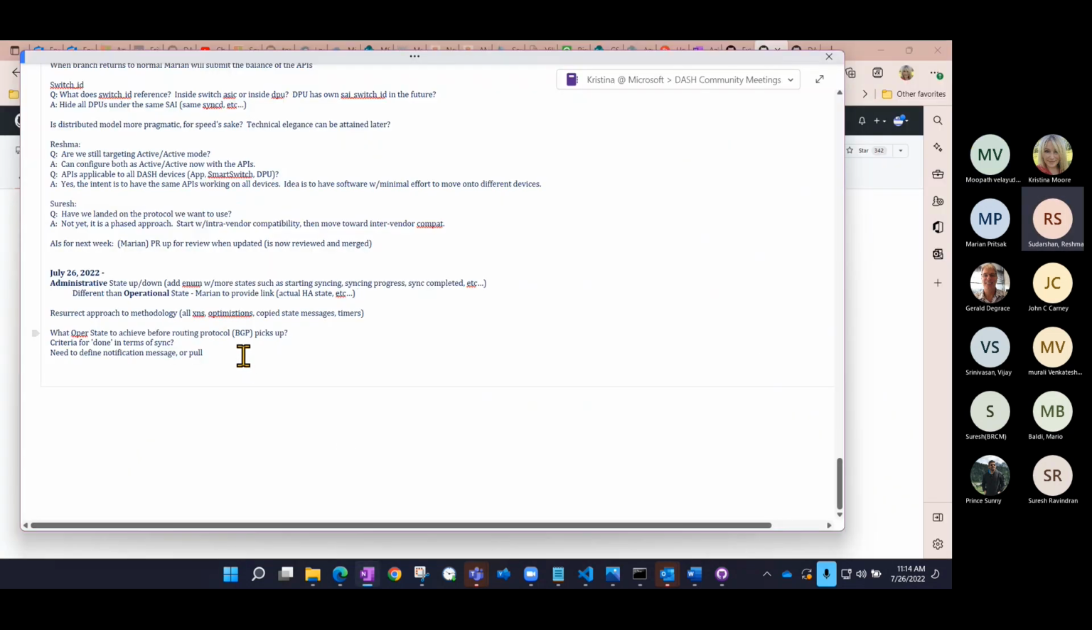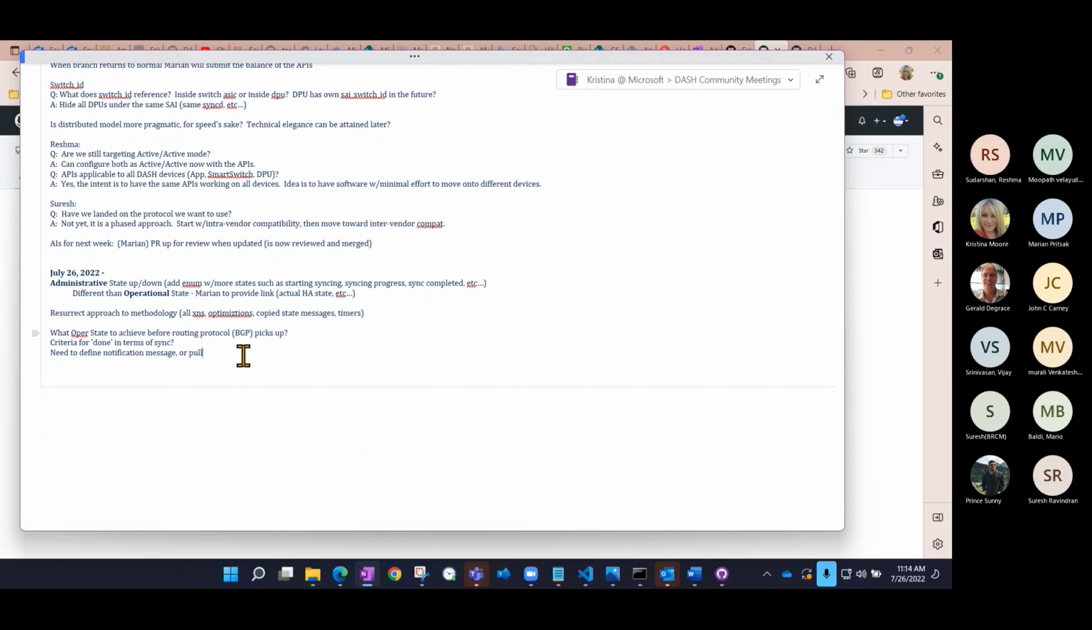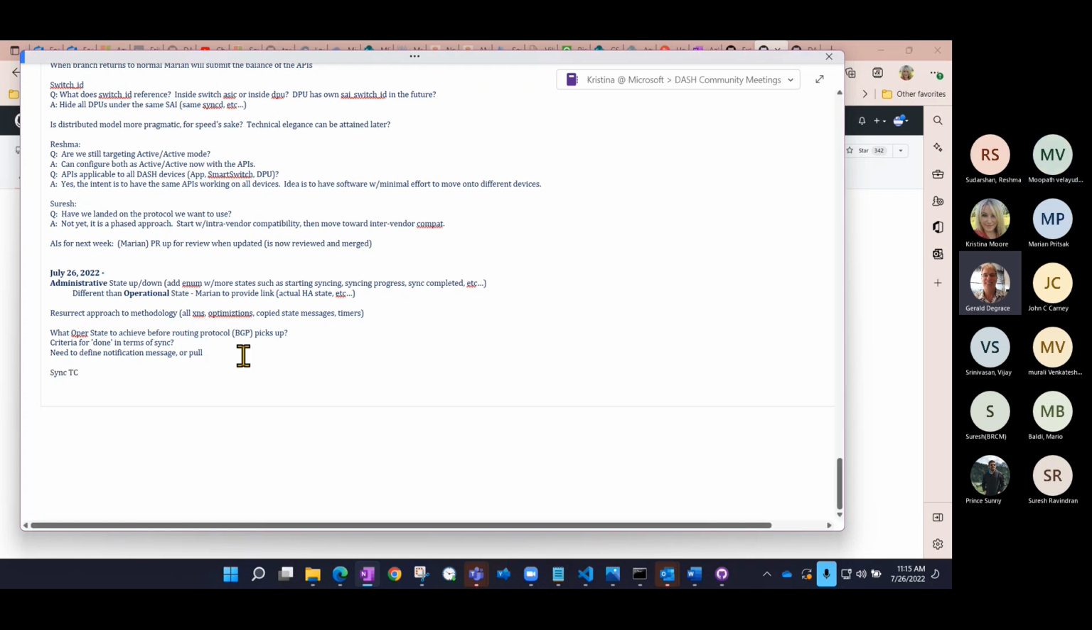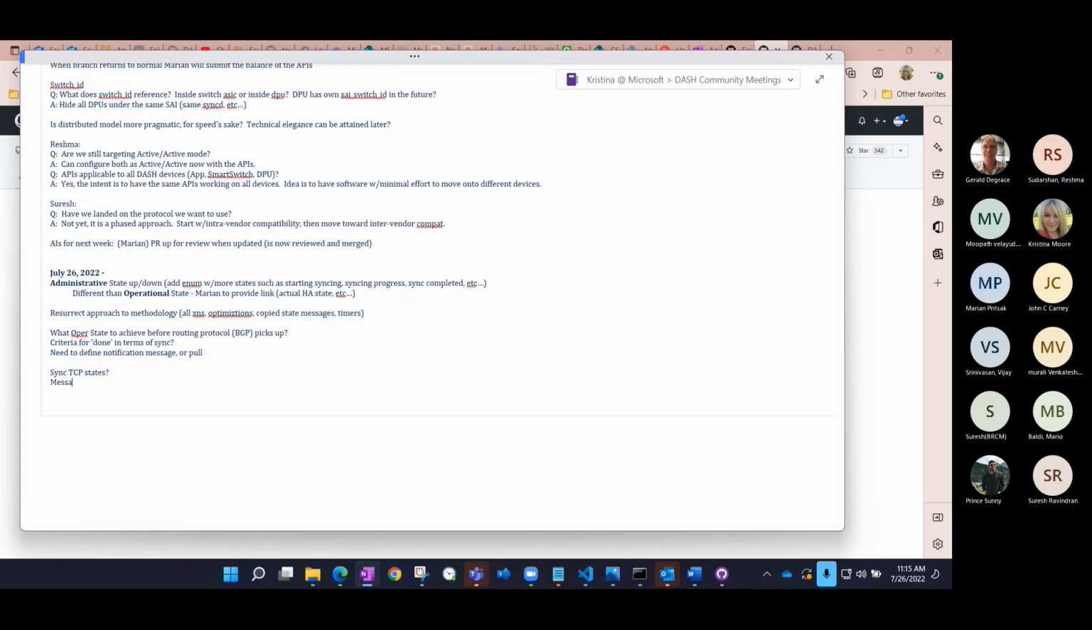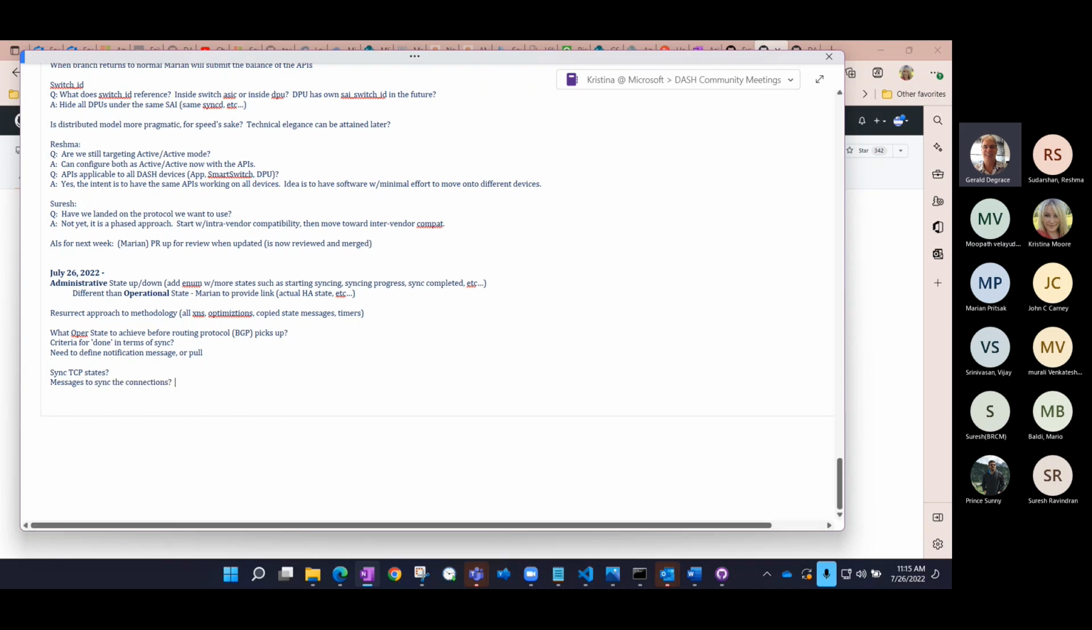Yes, and to add to that, TCP states at all, do we want to sync anything related to that? Yeah, are you talking about that left to the vendors, or are you talking about the messages that go back and forth to sync the connections? Yes. I think that will be the next topic. We have some different ideas.